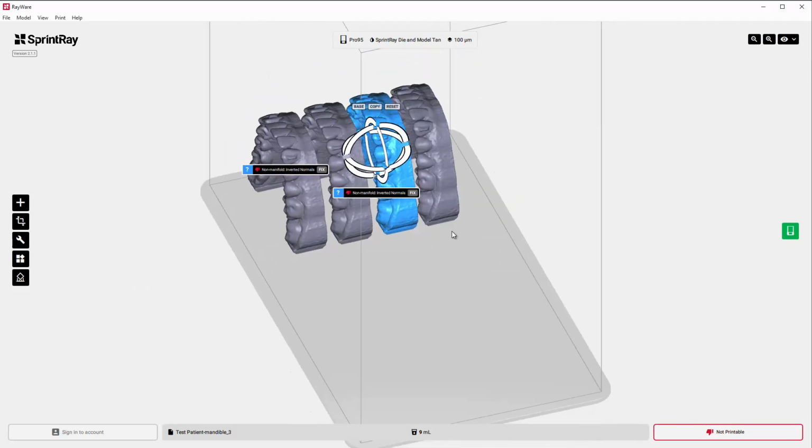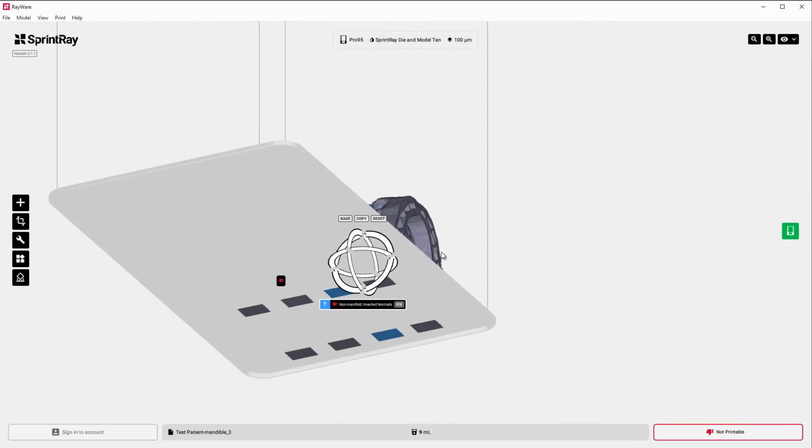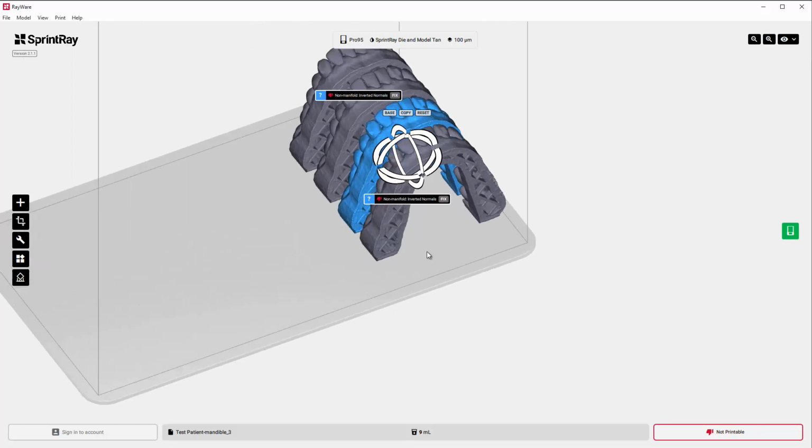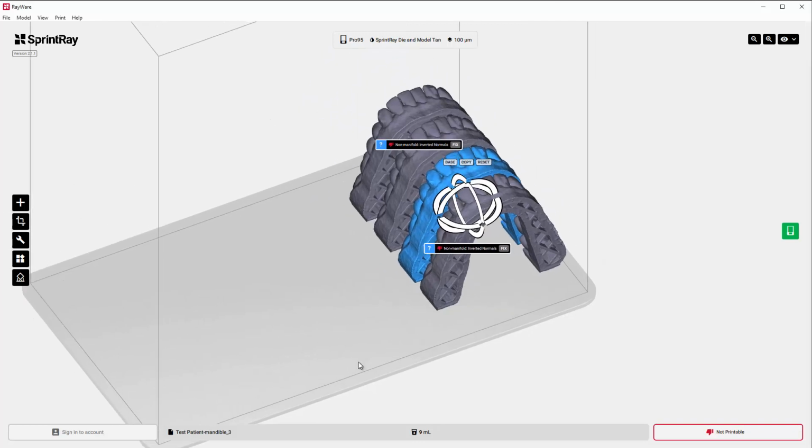And again, the printing is super simple with these flattened bases. You could have had a full platform or the separated one that I designed. Either way, it will be flush to the print platform and ready to go. All right, that wraps up the series. So hopefully that was helpful.